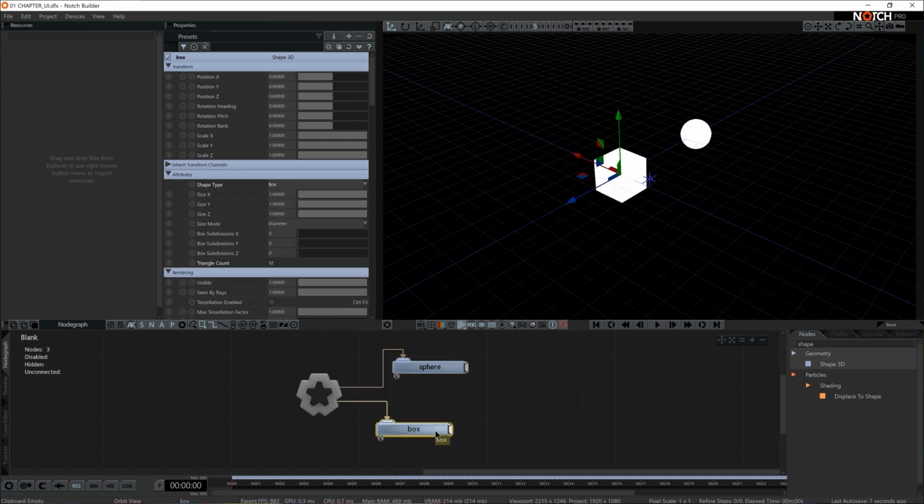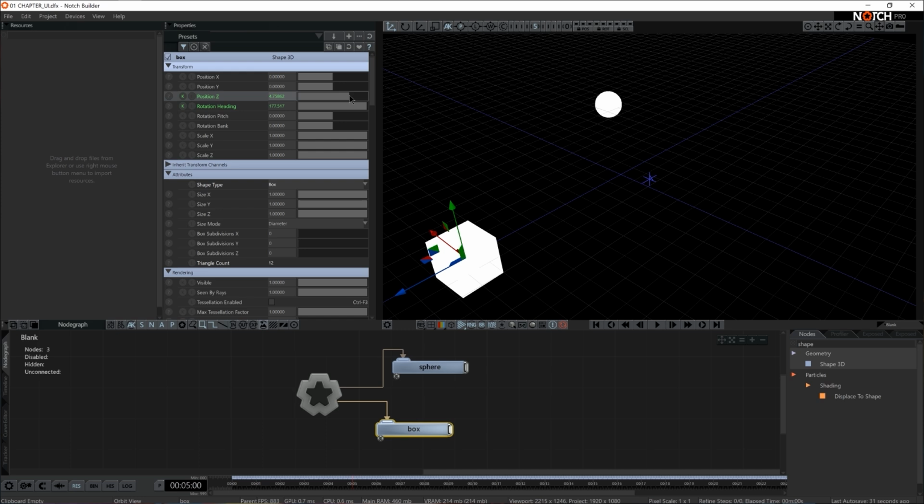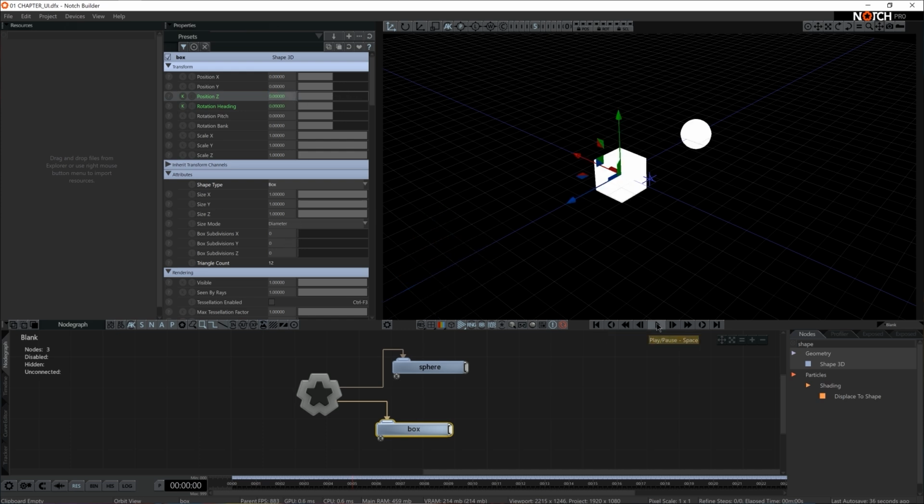Okay, I think I'm going to animate the box now. I think I want to alter the rotation heading and, let's say, position Z value. So I'm going to set the initial keyframes. And I'm going to move to the 5-second mark. There we go.